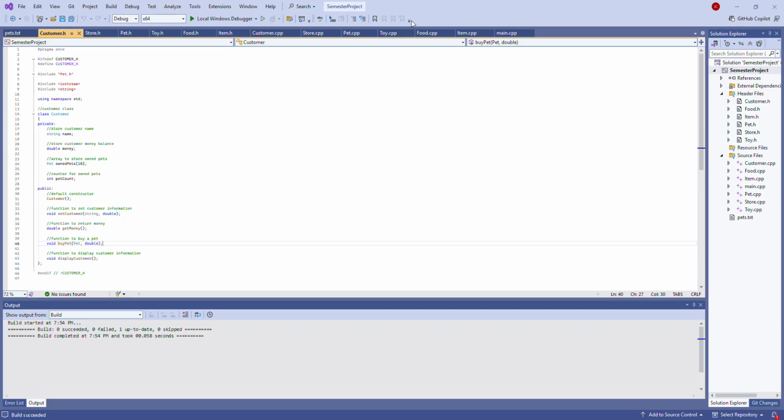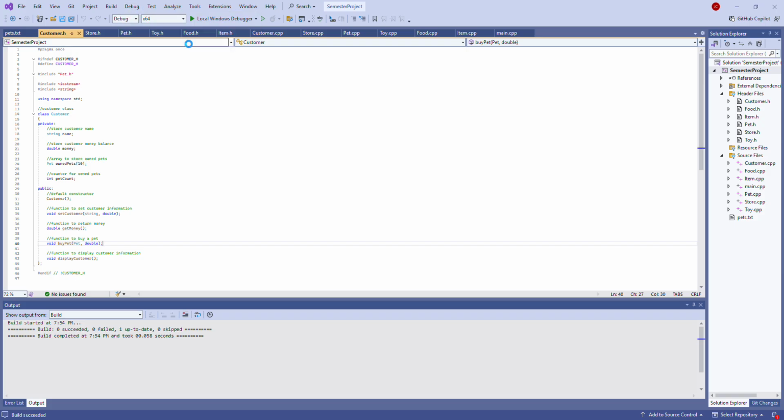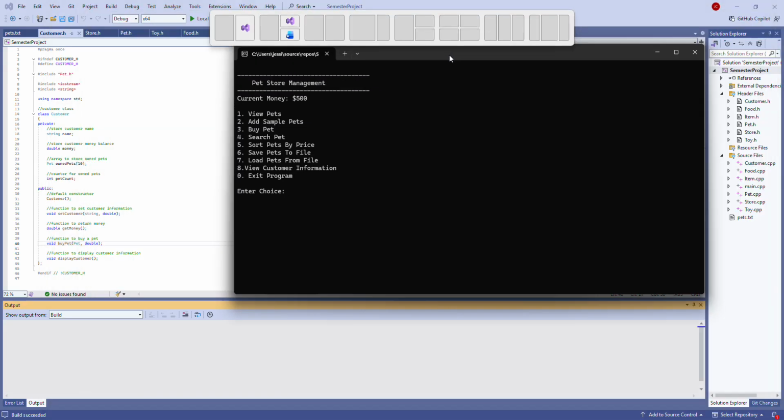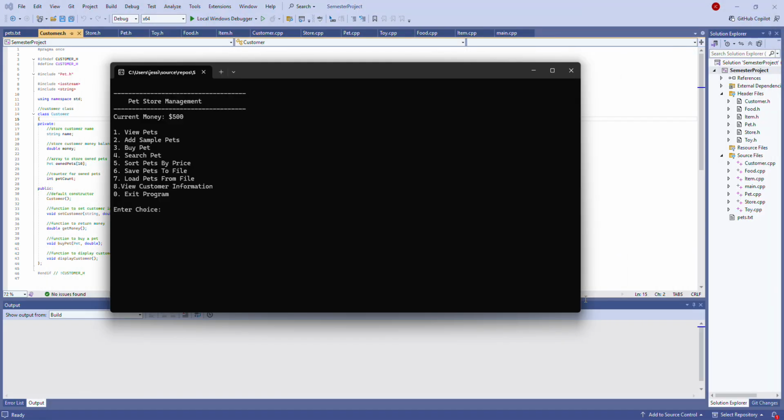Now I'm going to run the program and then show you the menu. So here's the menu. At the start, the user is presented with the menu system that allows them to interact with the store, view pets, make purchases, and manage the data.